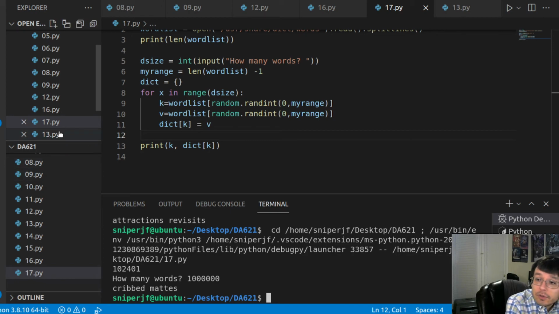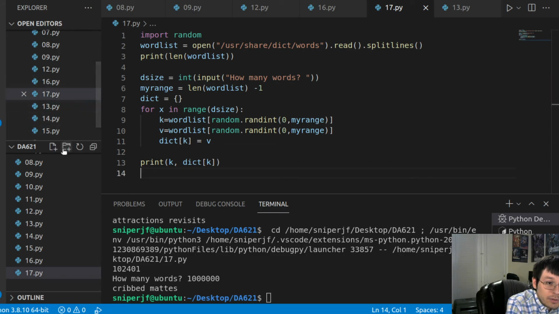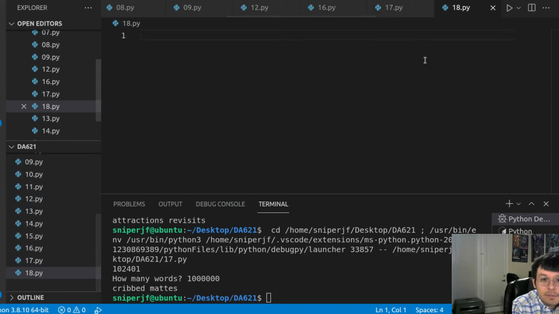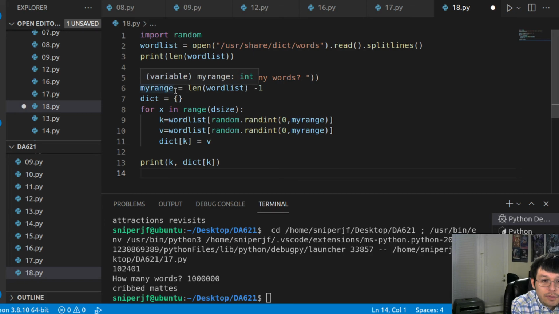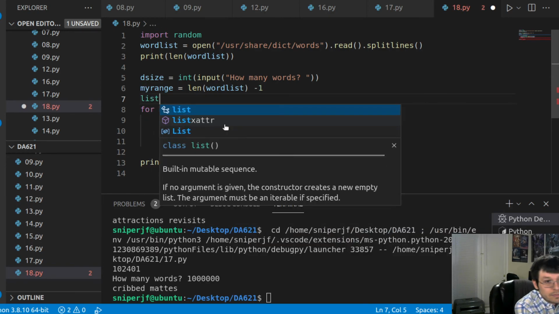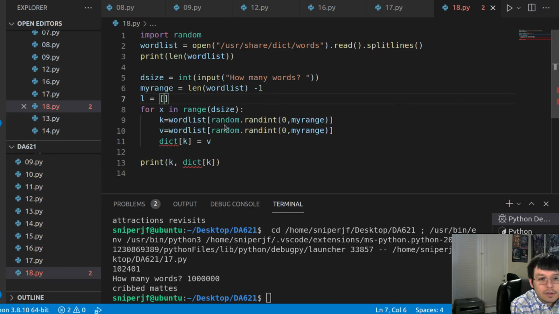How long would it take to search through a million different words in a list? Let's do that in a different file. So let's take some of this code, the RNG stuff, and the only difference we're gonna make is instead of a dictionary, I'm gonna make a list. I'm gonna call that just L. And then I'm going to generate those.